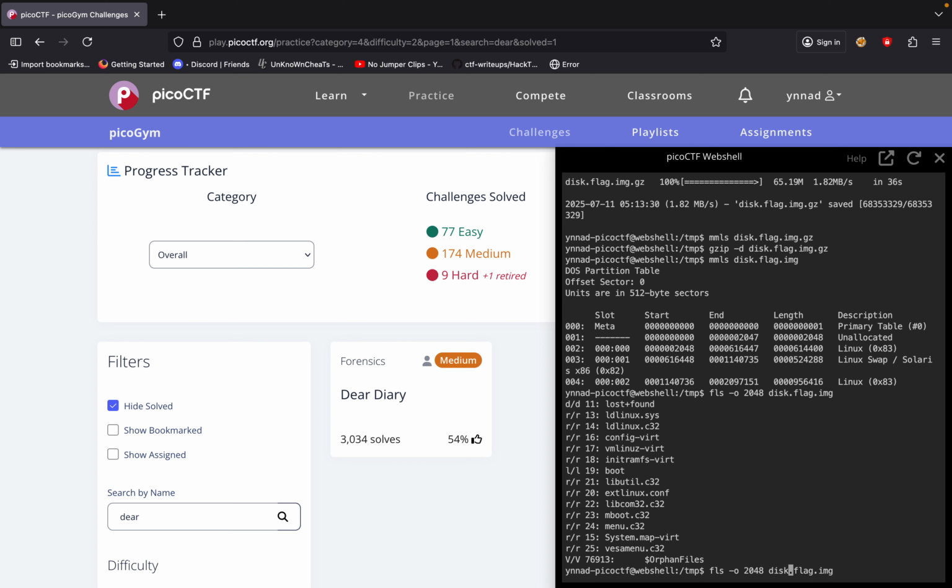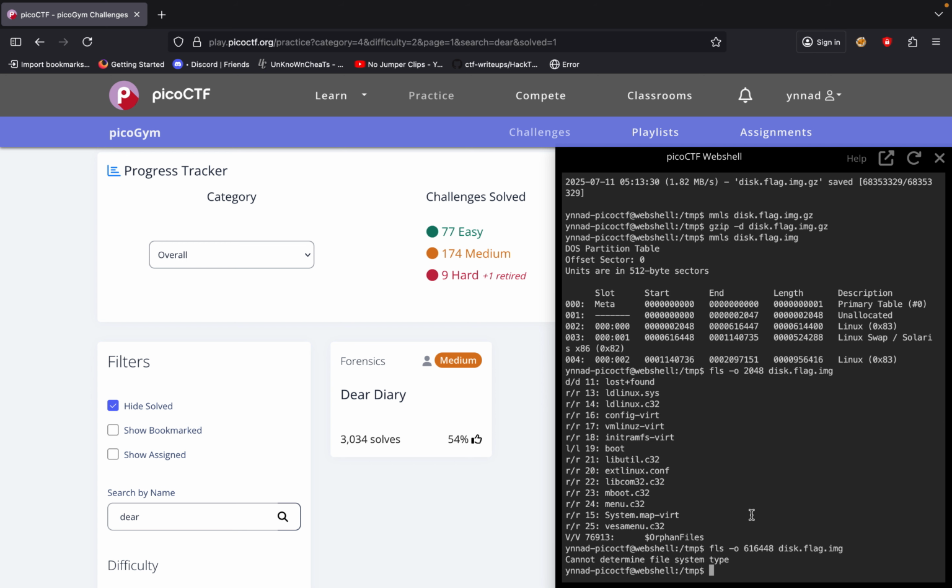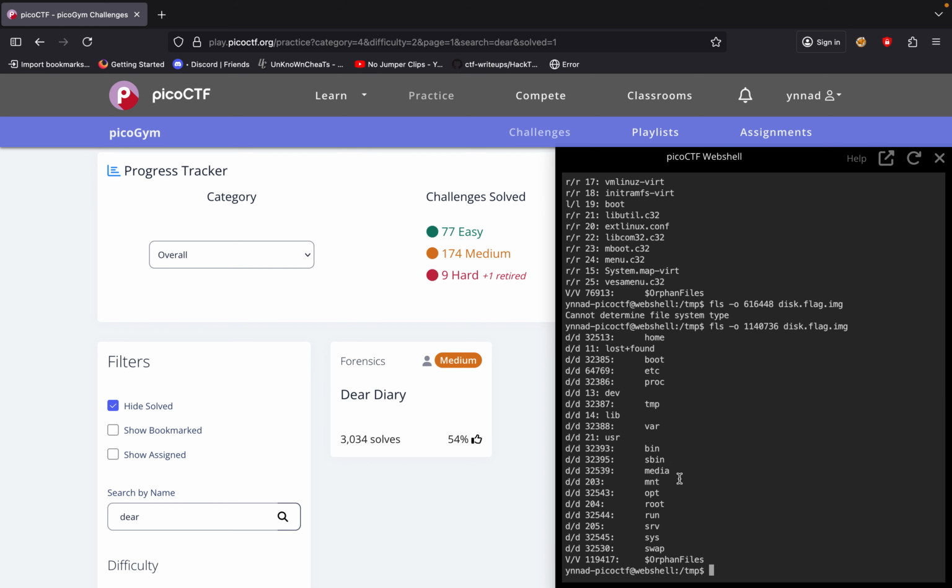So let's do this. It's going to be 61648, and I get that it cannot determine the file system type. So that didn't work. Let's try the other one, this one. Let's see if this works. Okay, now this one works.